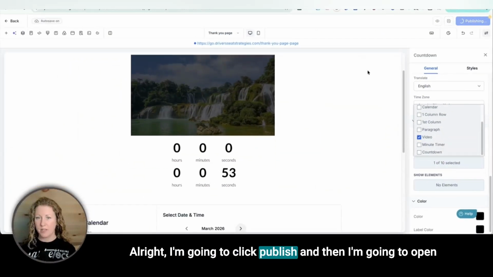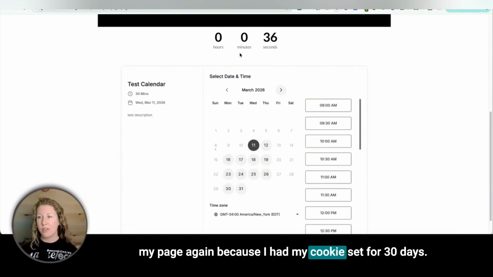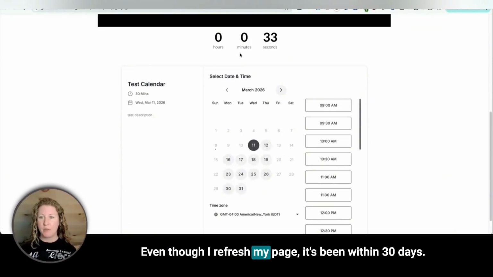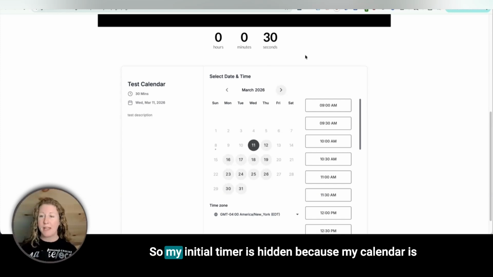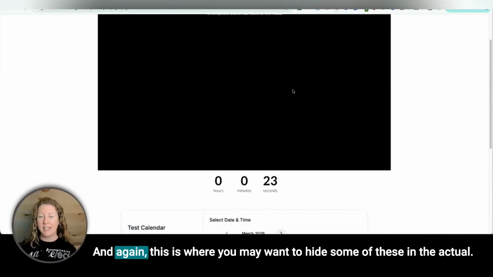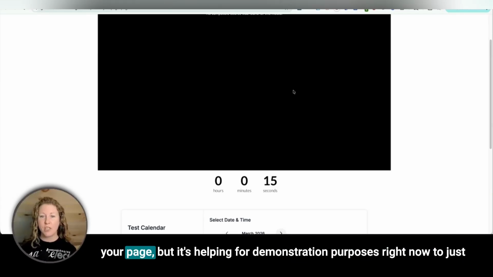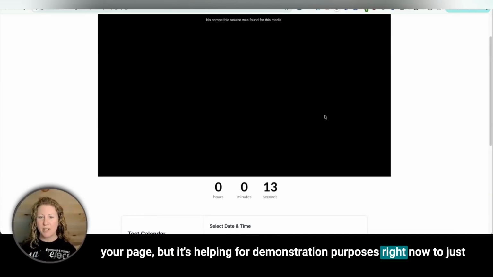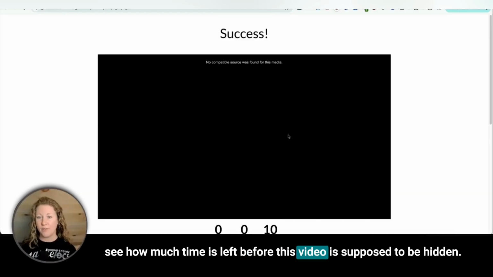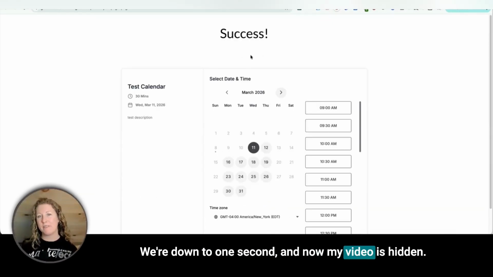All right, I'm going to click publish, and then I'm going to open my page again. Because I had my cookie set for 30 days, even though I refresh my page, it's been within 30 days. So my initial timer is hidden because my calendar is showing. And now the timer for the video is showing up. And again, this is where you may want to hide some of these in the actual element side of things so that you're not seeing a bunch of timers on your page. But it's helping for demonstration purposes right now to just see how much time is left before this video is supposed to be hidden. All right, there we go. We're down to 1 second, and now my video is hidden.